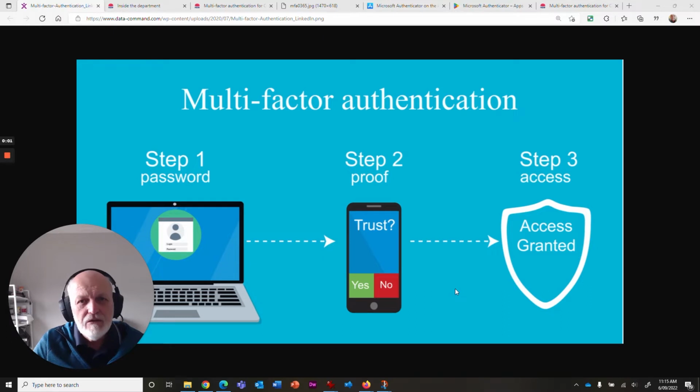Hi, I'm here to talk about multi-factor authentication in the New South Wales Department of Education. You've probably used multi-factor authentication in various forms. For example, if you've done any online banking and tried to do certain transactions online, your bank wants to verify that it's actually you doing that transaction.